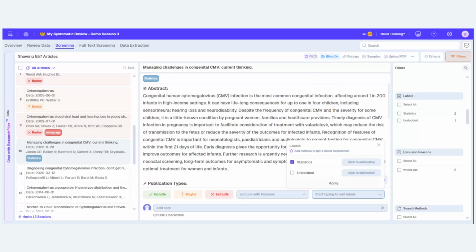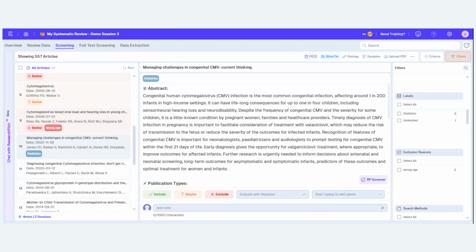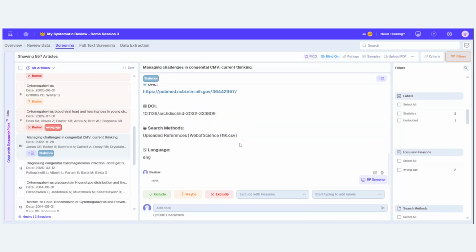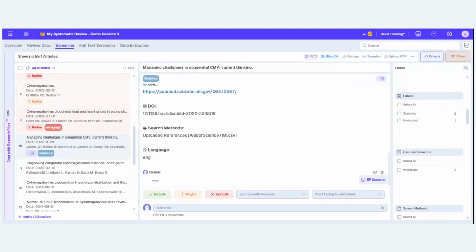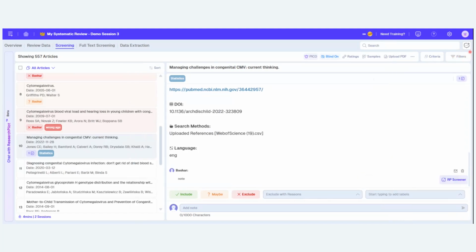So in order for other team members to see the labels and reasons assigned, you will need to turn off the blinding. And lastly, for notes, you can click N. It will allow you to start typing the note, and then enter to apply. Additionally, C will open your criteria dialog, and F will open and collapse filters.